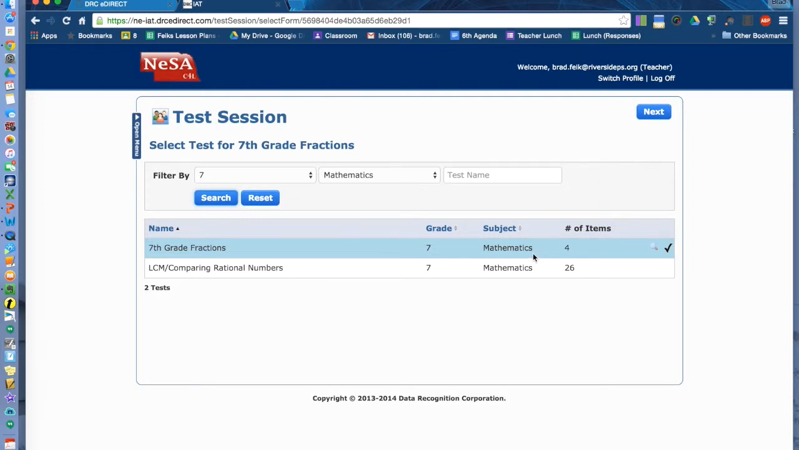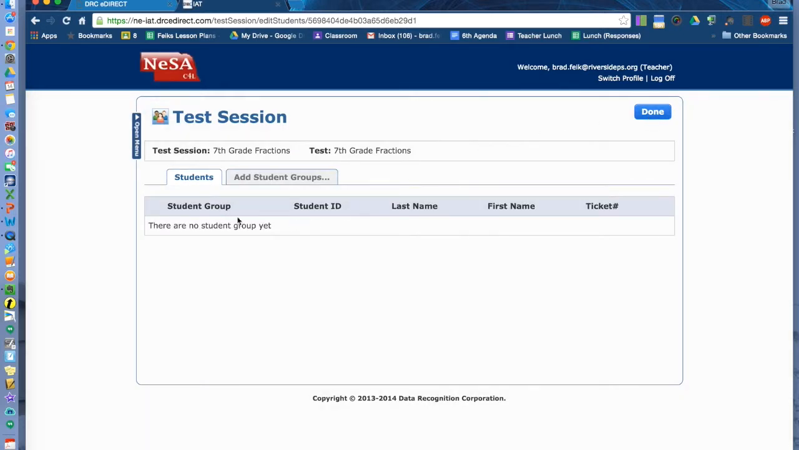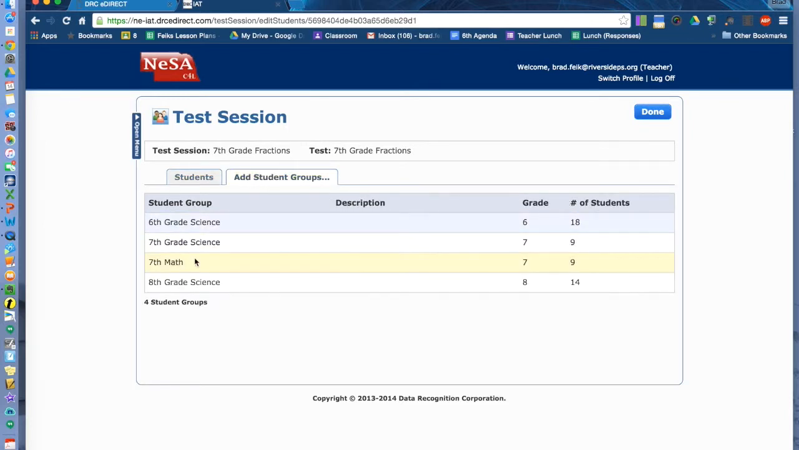So after you click the test that you want, we're going to click next. And it's going to give you a false sense right here. What you're going to do is you're actually going to add a student group. And you're going to add whichever group you want it to correspond with. I want it to correspond with my 7th grade math. And then I'm going to go up here and click done.